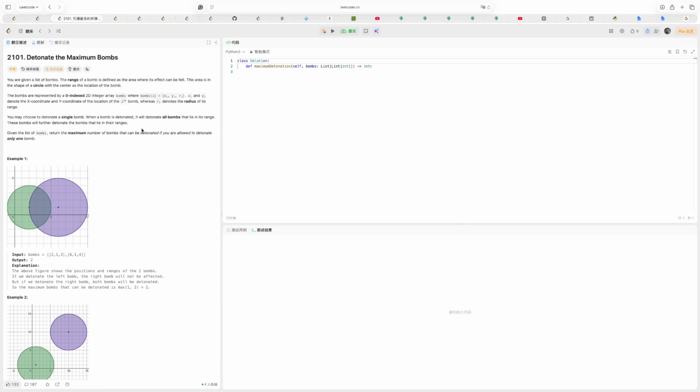Okay, so the first question I want to ask is, what does it mean by detonate all bombs that lie in its range? What did it mean by lies in its range? Is that the bomb's location, like the center of the range? Is that the xy coordinate of the bomb that is in the circle?